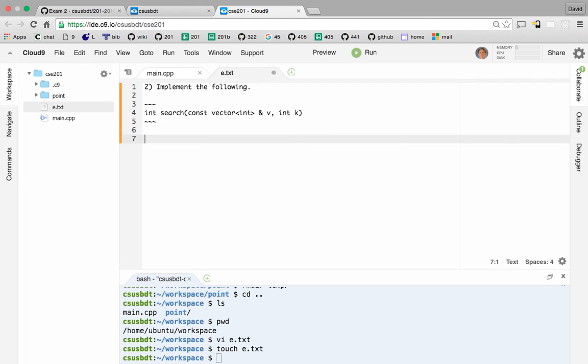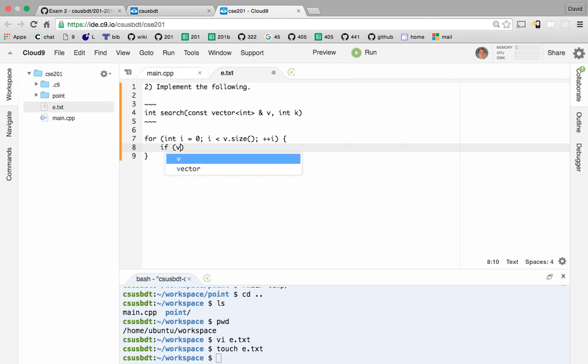All right, let's do this. So we have to look for this. We know we're going to have to scan through the vector, so we'll use a for loop. Look at that standard loop right there. So if we find it at I, what do we do?